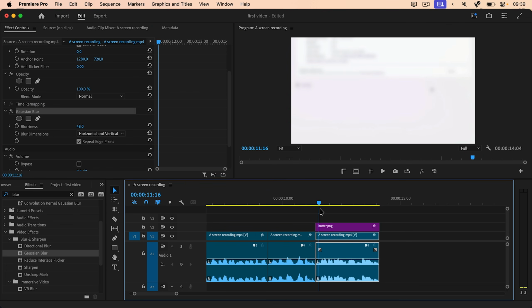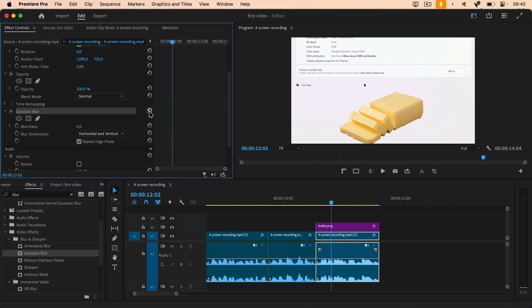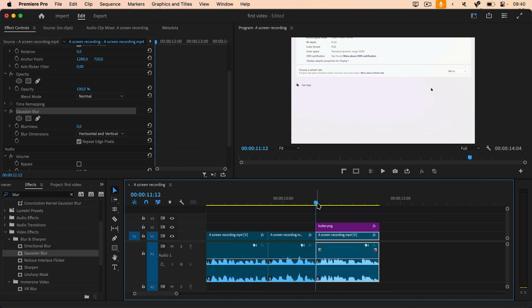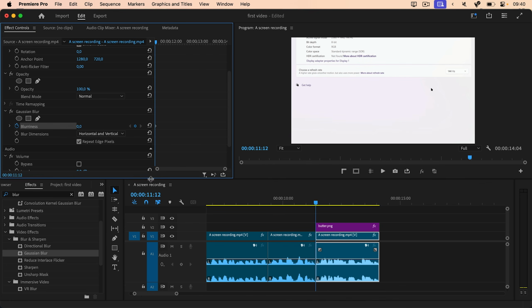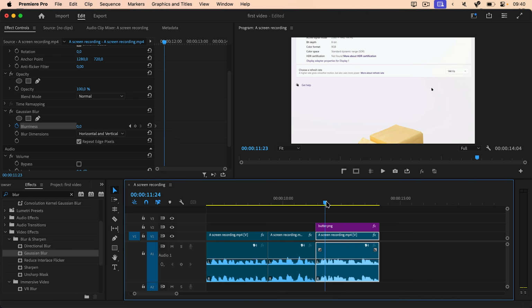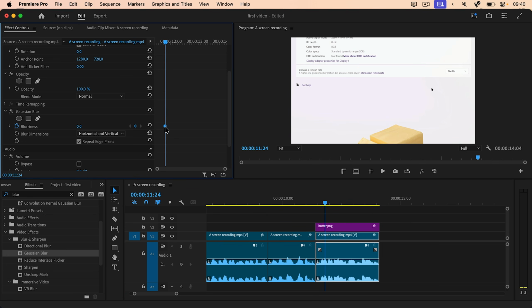I want it to start not blurry, and as the butter is coming up on the screen, I want it to gradually blur. So what I can do, you guessed it, is use keyframes. I'm going to reset the blur back to 0, come to the beginning of my clip, and add a keyframe for blurriness. Then I'll move to the right once the butter starts appearing, and I'll move this keyframe over here. So now at this part of the clip, the blur will be 0. Now the butter started appearing on the screen, so I'll move to the right until the animation almost finishes, and I'll add another keyframe and say that at this point I want the blur to be something like 11.